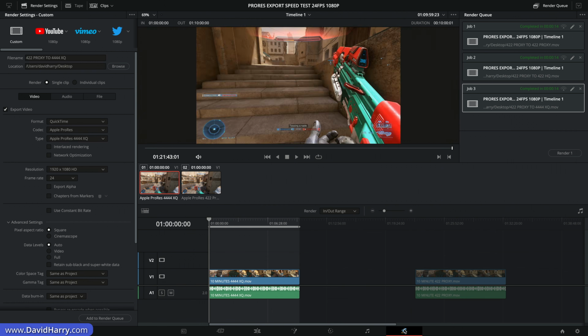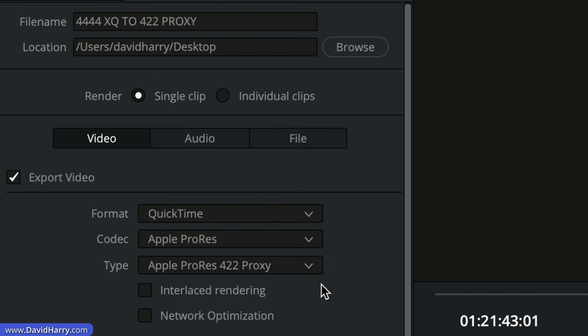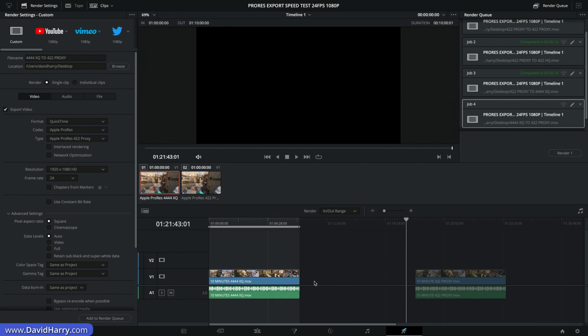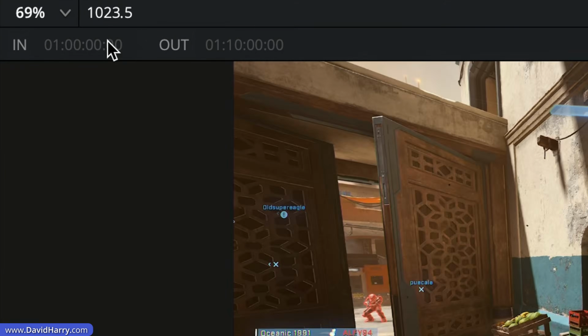So let me just shoot over here to the exporter. Now let me just change a couple of things here. Okay, so as we can see, I've now got this going out to ProRes 422 Proxy, and I've also given myself an appropriate name, so that is 4444XQ to 422 Proxy. Let me just add that to the render queue and let me hit render. Let's have a look here, and boom, look at that.